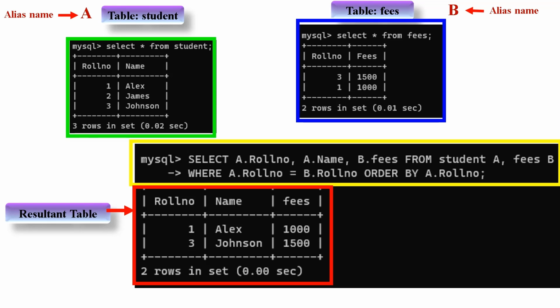This ensures that only rows with matching roll number values from both tables are included in the result. Instead of the where clause, we can use inner join also. In the next screen, we can learn how to use inner join instead of the where clause. Last, we have the order by clause.